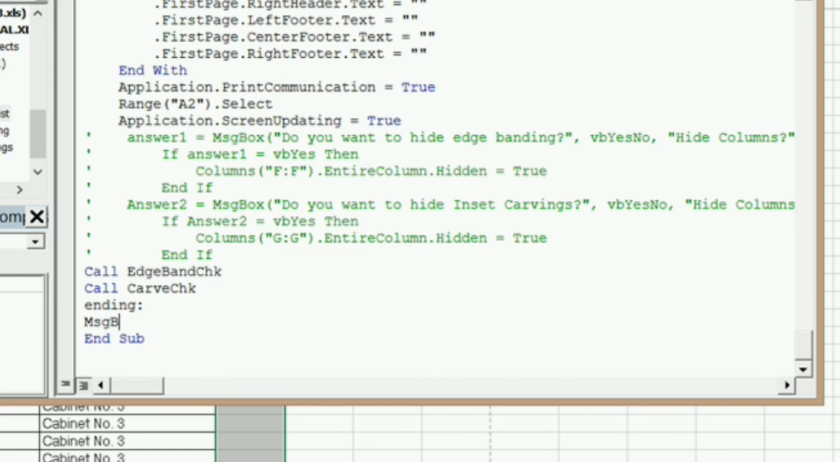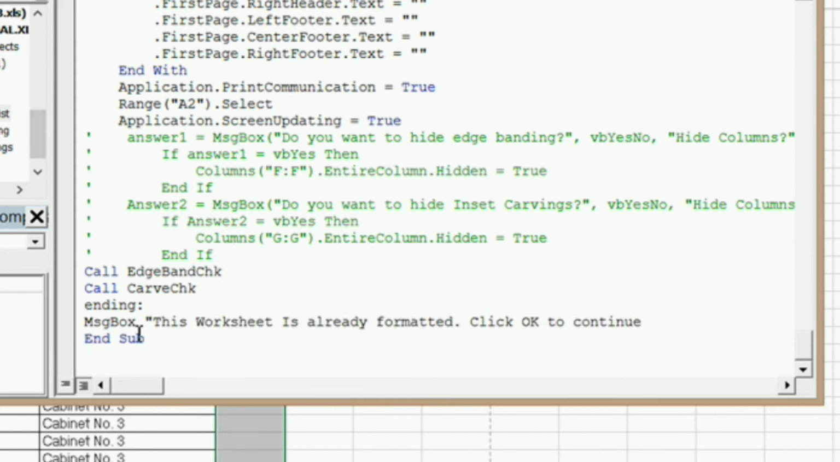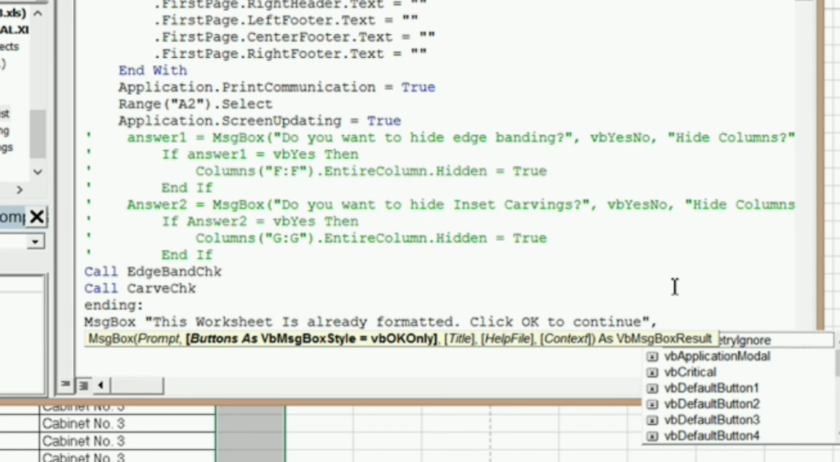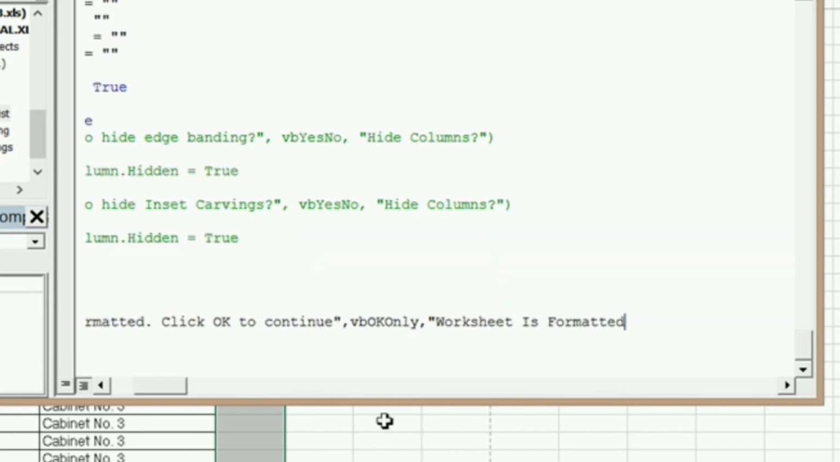MSG box, and hit my space bar there, and it's asking me for a prompt, and I'm going to put my prompt in there, what I want to say. So I got a quote and I got my prompt. The prompt is, this worksheet is already formatted, click OK to continue. Now I'm going to put comma, and I want a vbOKOnly, and comma, and I want my title, and my title is worksheet is formatted, and I'm going to put my end quote there, and that's all I need.